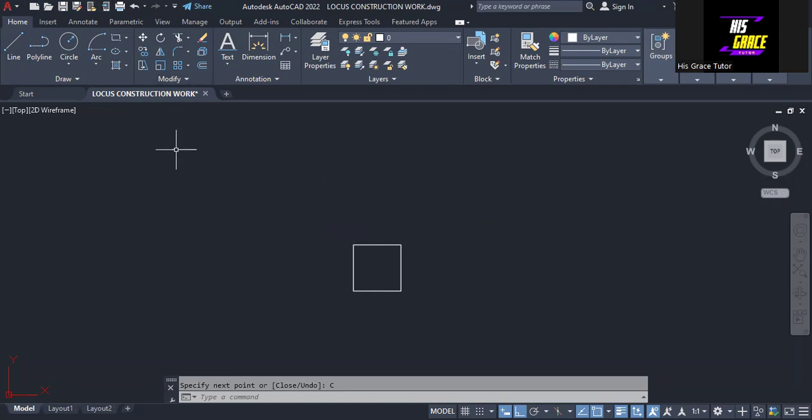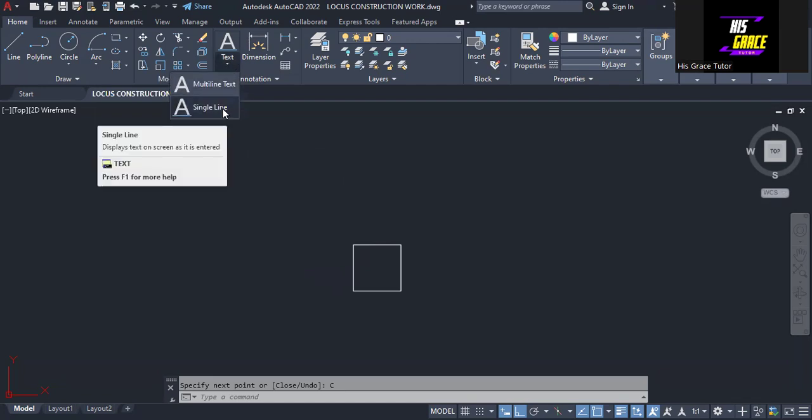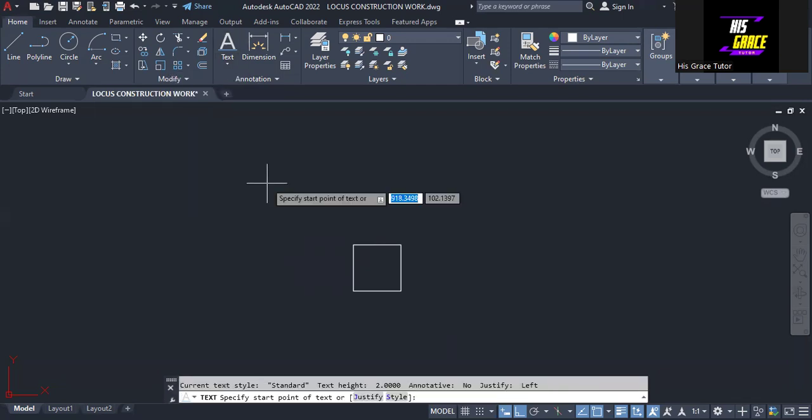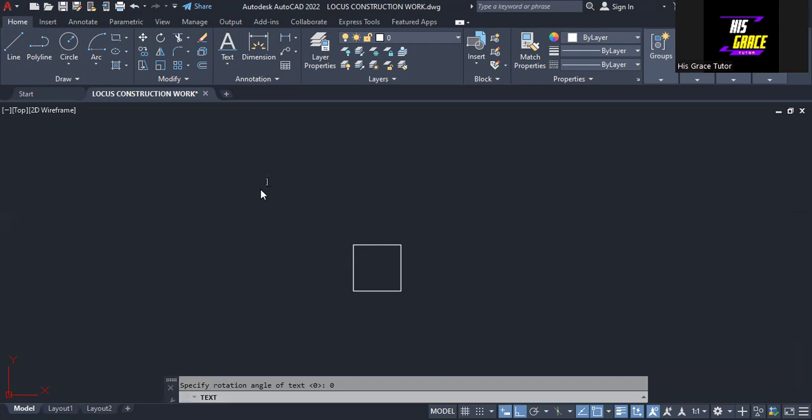And then I'm going to label each point or number each point on the square. So here we come to text and we select single line. So the next thing that we are going to do is that we have to specify the point. Then the height of the number is 2, so just type 2 and enter. Then the angle of rotation is 0. Enter key.